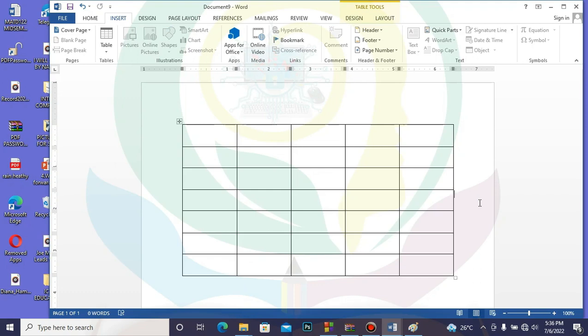Now, our next thing that I want to talk about is merging of cells. Before we move on to the merging of cells, I want us to resize some of the cells so that you see how it works. When you want to resize a particular cell, maybe the space there is too big for you and you want to reduce it.